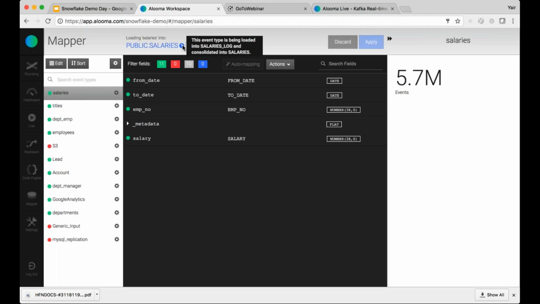What we usually will do is take the primary key from the source, if it has one, or it can be configured. In this case, the source has a primary key, which is employee number. So every employee has the date that he has been employed, which is the from date and to date, and then the salary. The same employee can have different records, and they will go into the salaries log table.